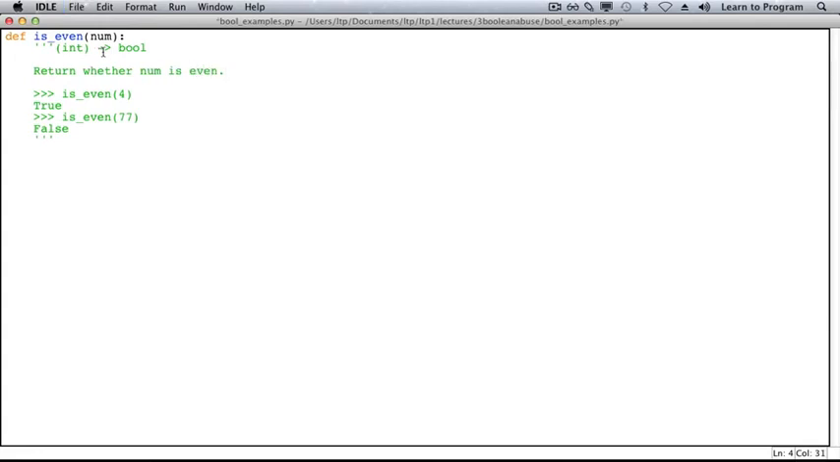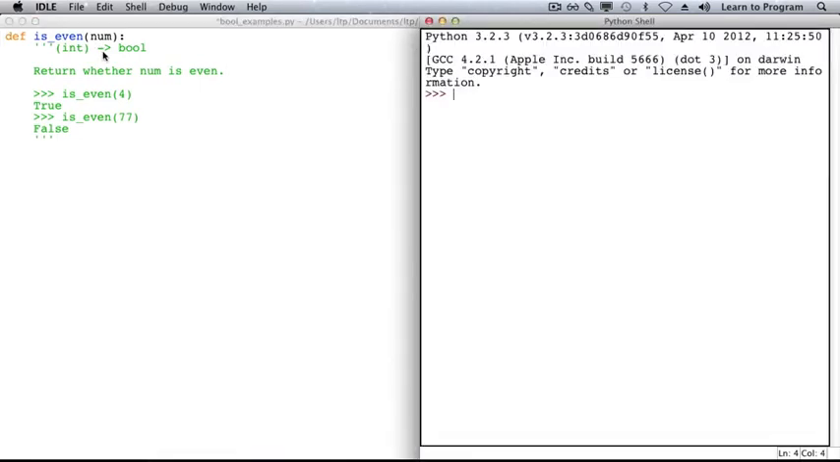Now that I know the details of my function, it's time to figure out some code that will let me know whether a number is even or odd. I'm going to investigate this in the Python shell. And notice that if I divide 4 by 2, there is no remainder, but if I divide 3 or 5 or 7 by 2, there is a remainder.